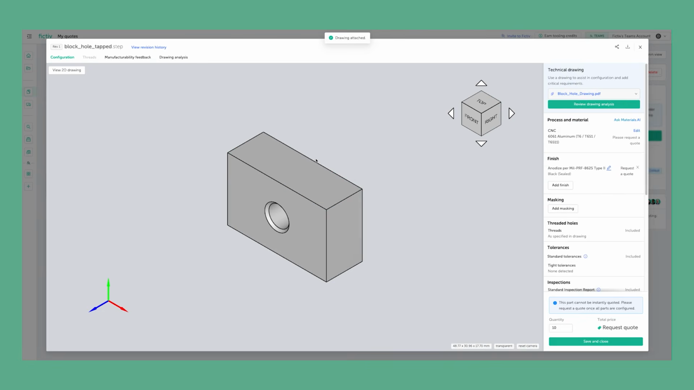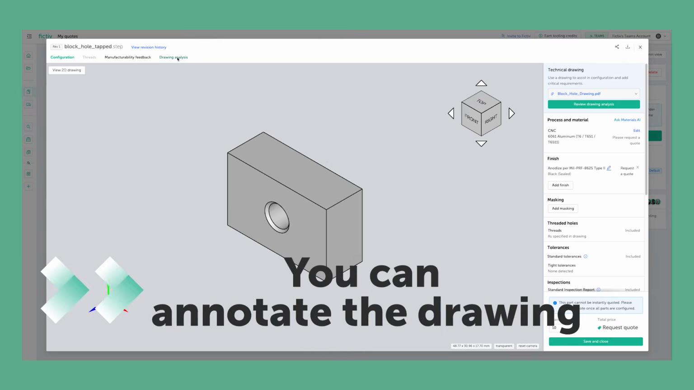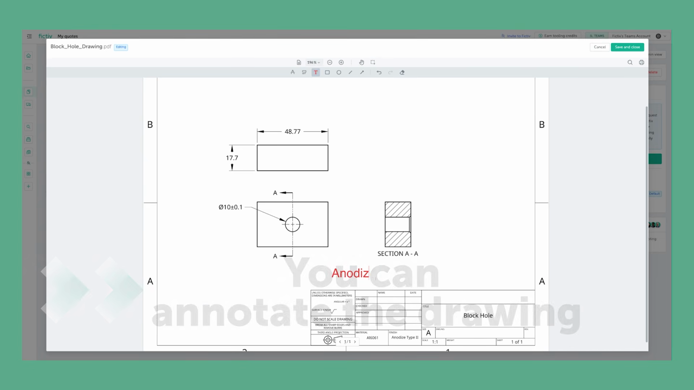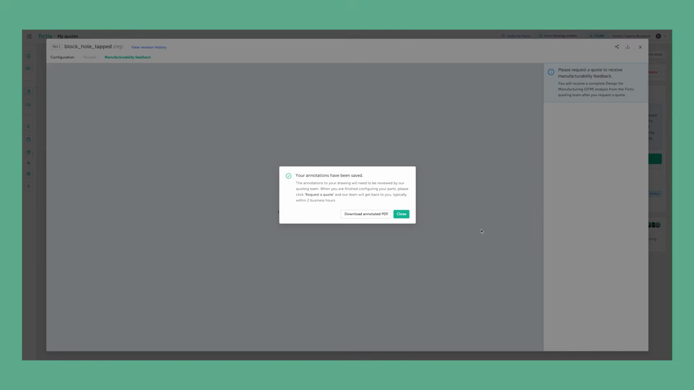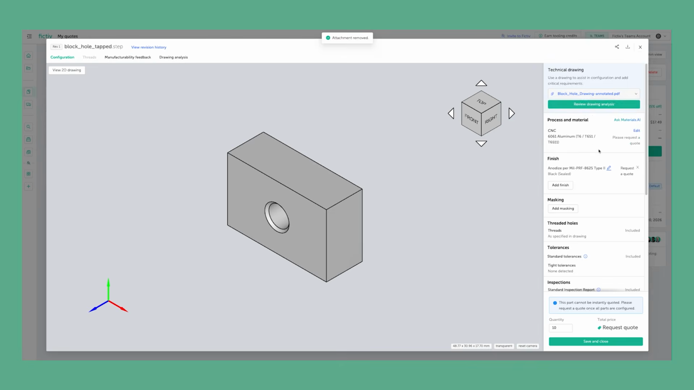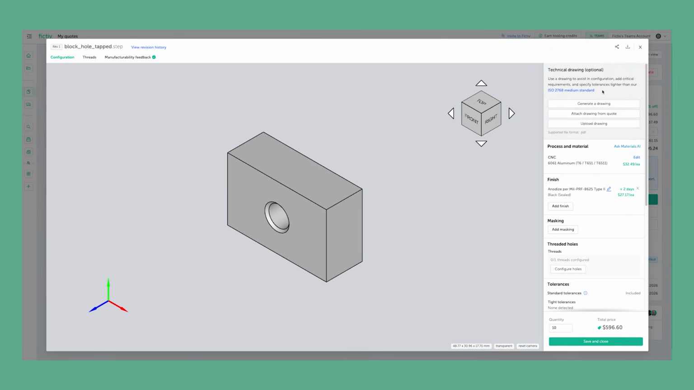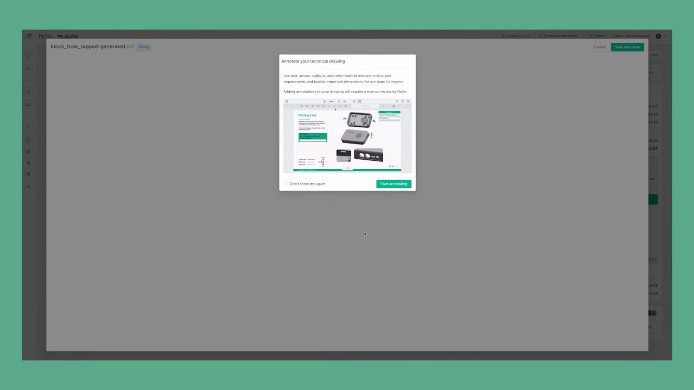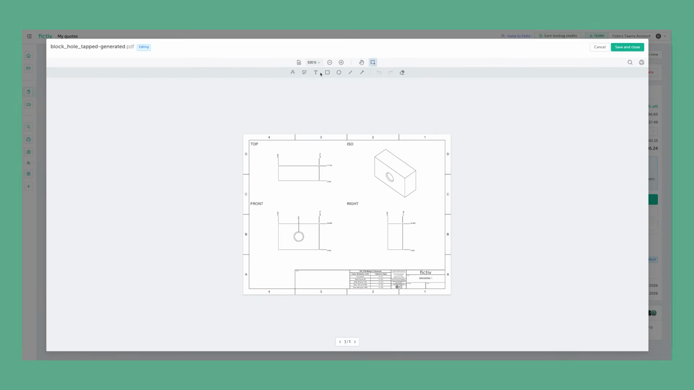You can also annotate the drawing directly in the platform to add notes or specifications. However, this may require submitting an RFQ for review by a Fictiv engineer. Just make sure the drawing specifications match your configuration settings. And if you don't have a drawing available, the Fictiv platform can auto-generate a simple 2D drawing for you.